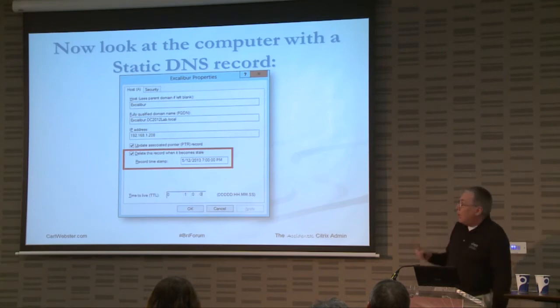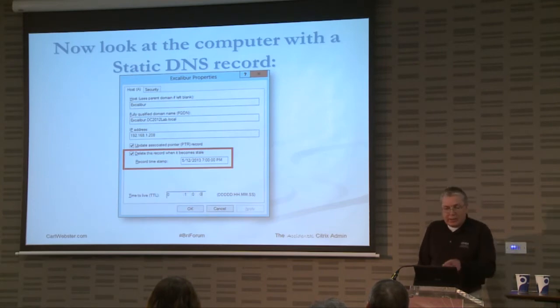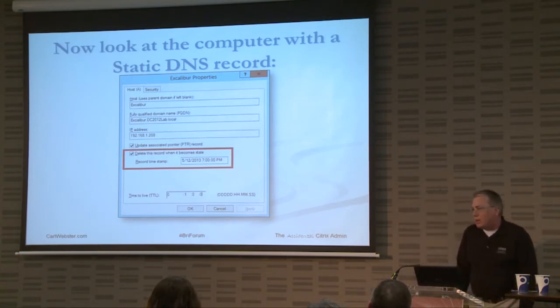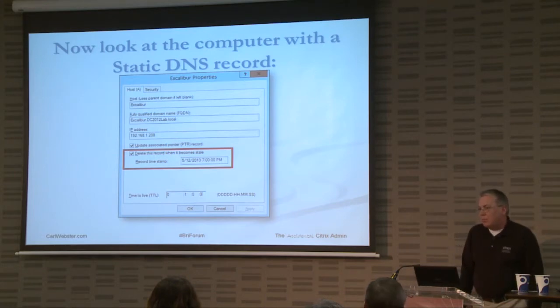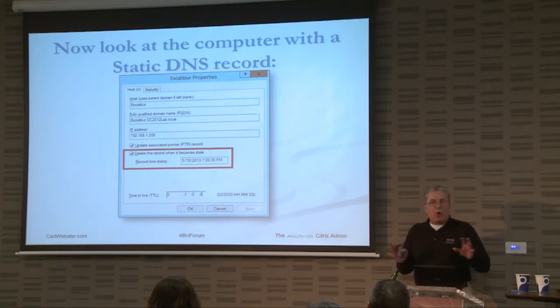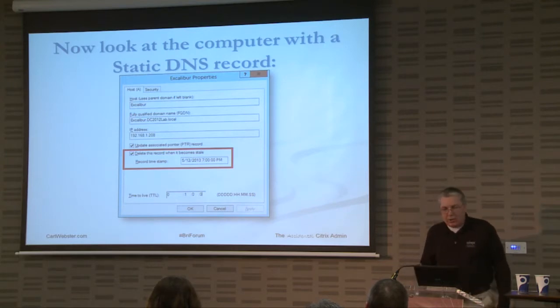It will now take your record that you created with a static DNS, and now it has a timestamp. And now it has been flagged to be deleted from DNS when it is stale. If your Active Directory is perfect and has absolutely no issues and no flaws, this will take care of itself. I'll explain how in just a little bit.